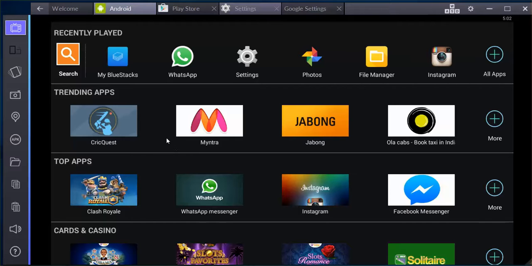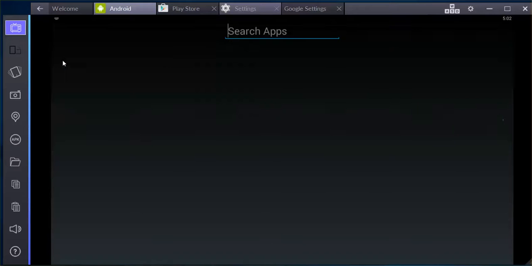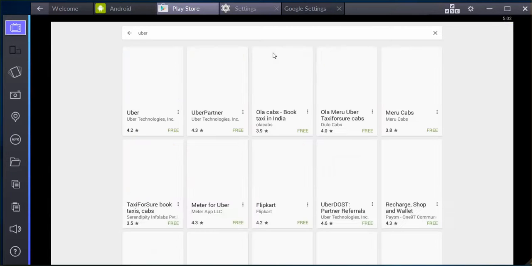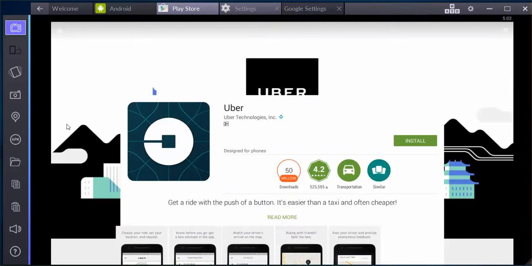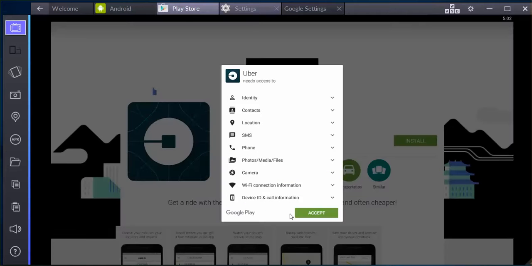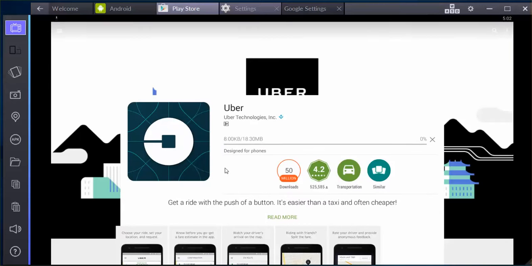Right, so the second method really is to use the Bluestacks emulation software and download the Uber app. So I'll just search for Uber. As you can see, you get all the Uber apps, both the partner app as well as the end user app. So just go ahead and install this app.